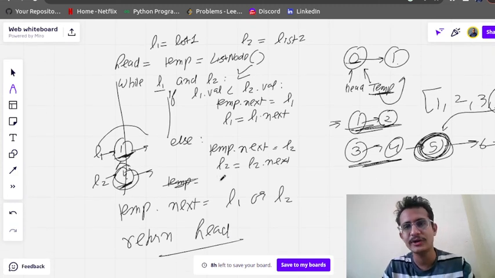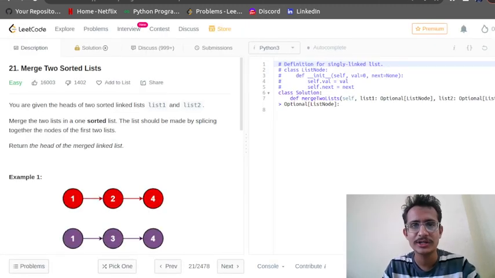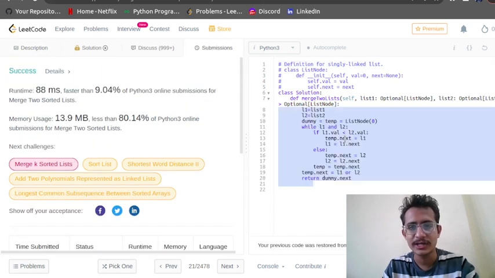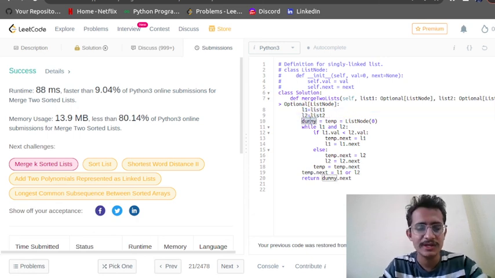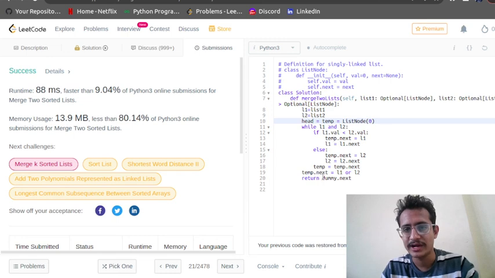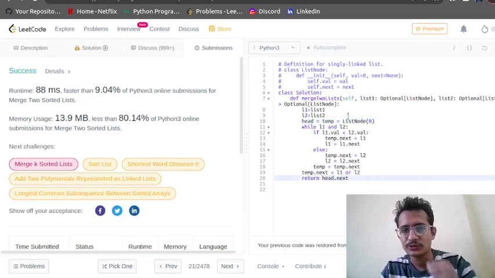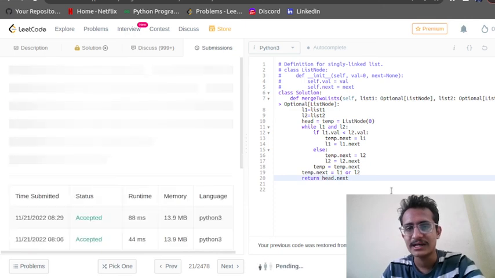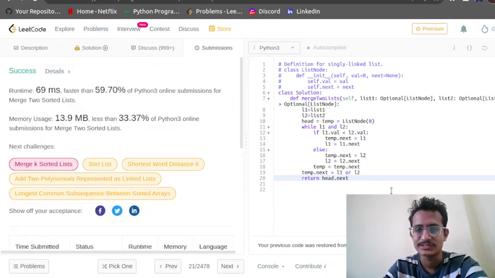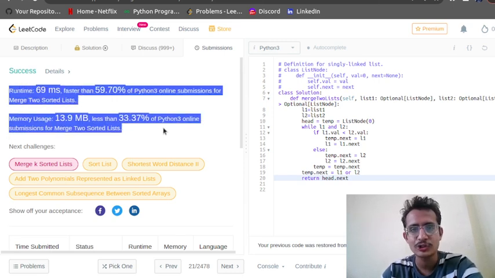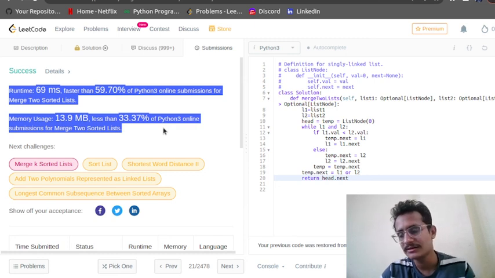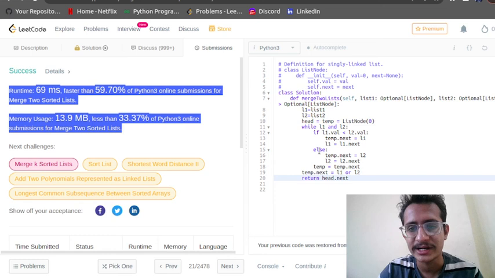You can pause the video and take a screenshot. I will also show you the code for the same. Here you can see L1 is list 1, L2 is list 2, and we have used the head. If L1 is smaller than L2, temp dot next will be L1 and L1 will be L1 dot next, and similarly we applied the rest of the conditions. You can see this code is working absolutely fine, and I also showed you the time and space complexity. It is faster than the approach that I explained previously.